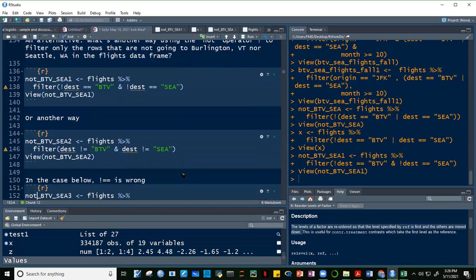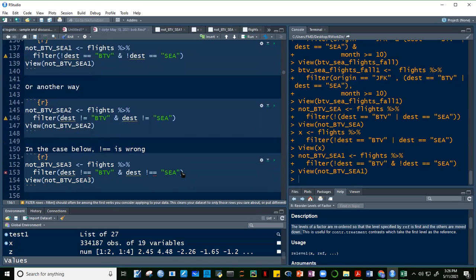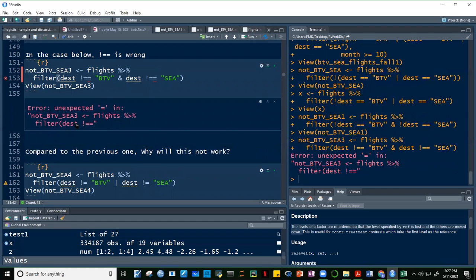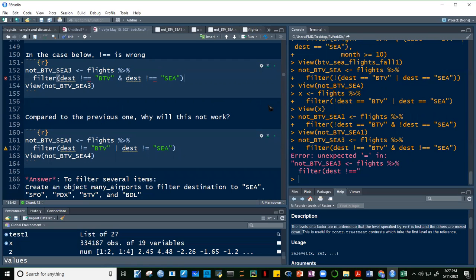Okay, so sige, tuloy natin, no? Okay, ito guys, ano mali dito? Ayan, exclamation point, double equal to, exclamation point, double equal to. Okay, there's no such operator as exclamation double equal to, ha? Mali yan, ha? Mag-error tayo dito. If we run this, okay, yan, no? Error, okay, dun sa exclamation point double equal to. There's no such filter na exclamation double equal to. Walang ganon.